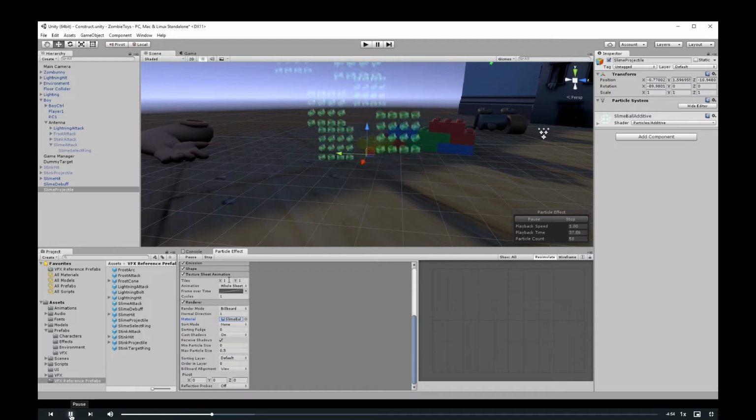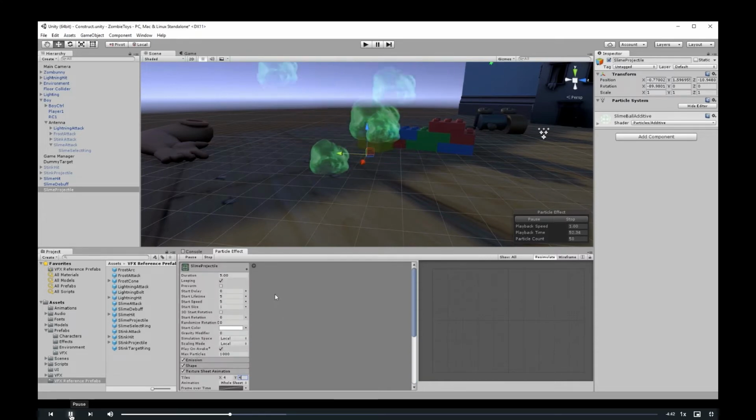We can see this has 4 rows and 4 columns, so for the X and Y properties, I'm going to write 4. Next, I'm going to go back up to the top and start filling in the rest of these properties. I can leave the duration at 5 seconds with looping and play on awake. I'm going to leave the start lifetime at 5 seconds. However, I'm going to reduce the speed to 0. I'm also going to leave the start size without any rotation, and I'll change the scaling mode to shape.